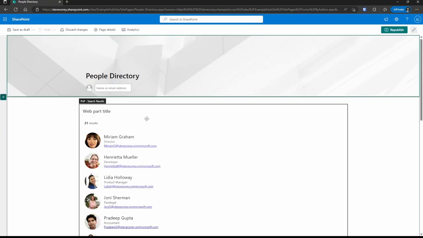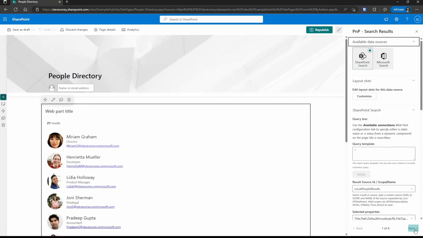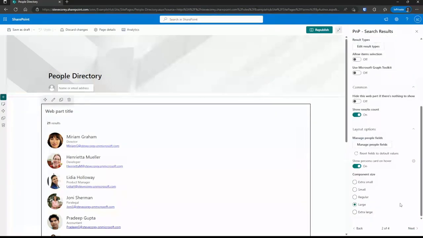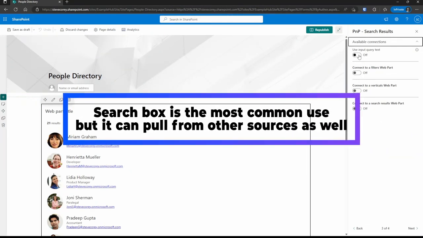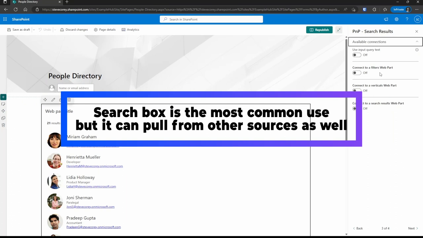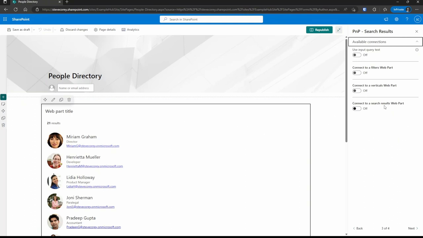Let's look at some of the other options on this property screen. So the next thing is you can connect it to additional web parts. And you see here options for an input query text, which really means the search box. We are definitely going to be adding that, but you also see options for filters, verticals, and connecting it to another search result web part, which would really let you do cascading search results.